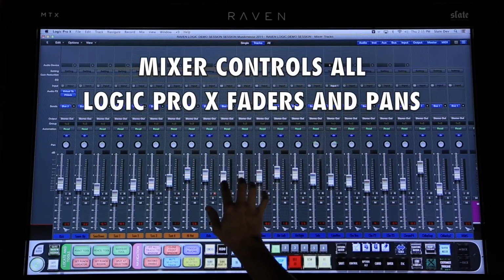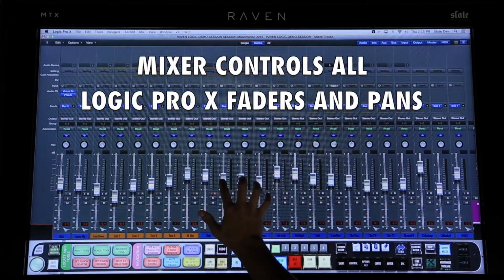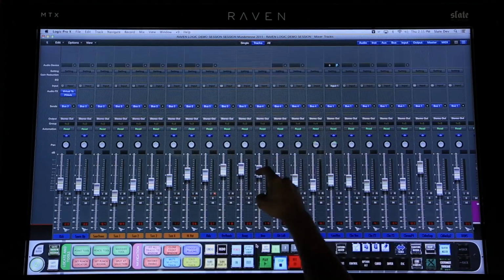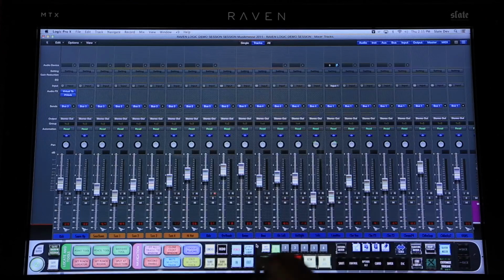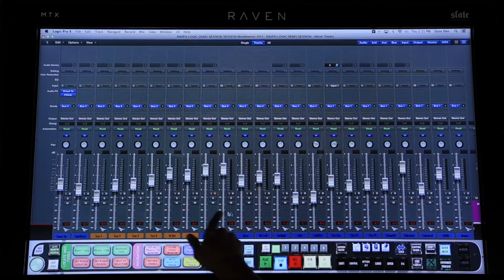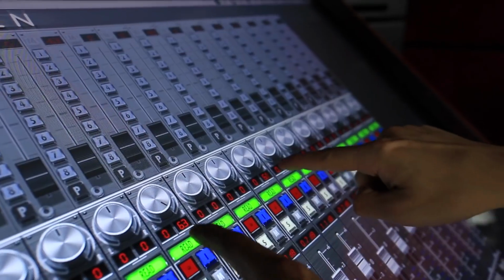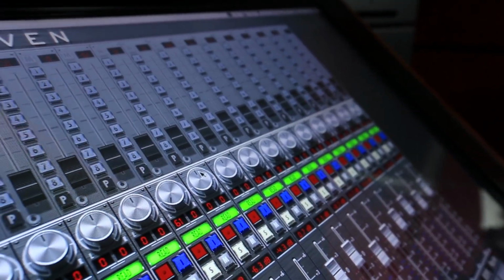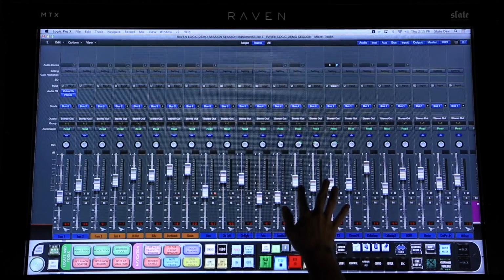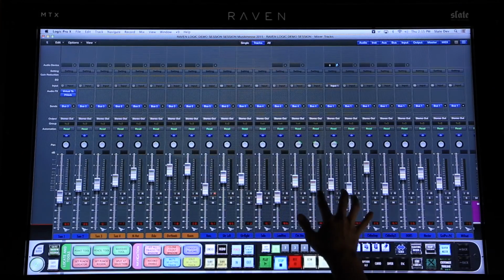The Raven software gives you access to 24 100mm multi-touch faders with instant response on its ultra-slick and smooth nano-glide surface. Banking to more tracks is just a swipe of the finger, and I have direct access to multi-touch pans above my channels. When using the Raven mixer, I can grab a fader and then move my finger off of it and still maintain control.